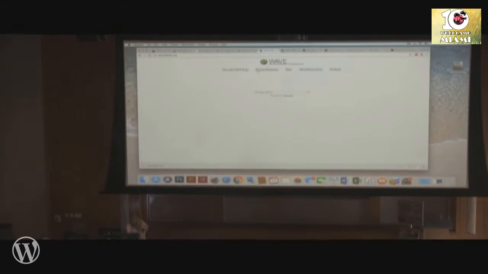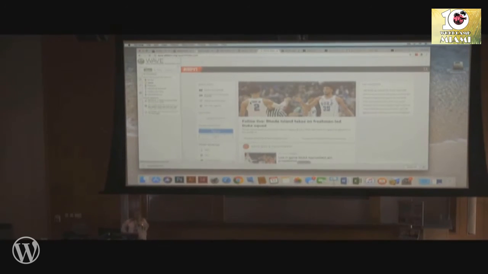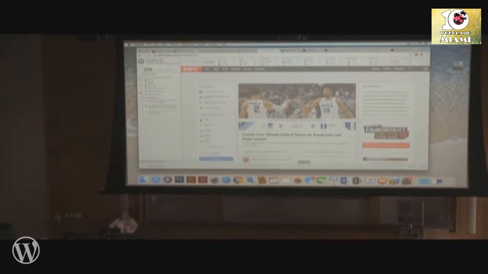Here's the WAVE website. Let's do a bad one first. ESPN.com. Let's let it generate all the errors after it loads everything. And it's still loading, and it's still loading. They should go to the session on quickly loading websites.